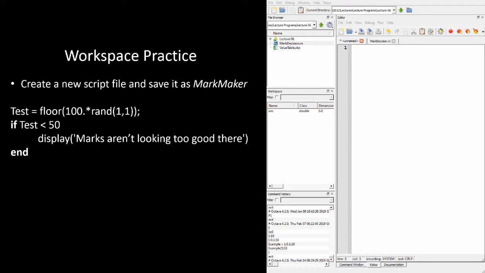Okay, so we're going to move into a little bit of Workspace Practice. So you can open up Octave. You're going to create a new script file. I've already created the new file, and we're then going to save that file as markmaker. We are then going to type in the code on the screen.